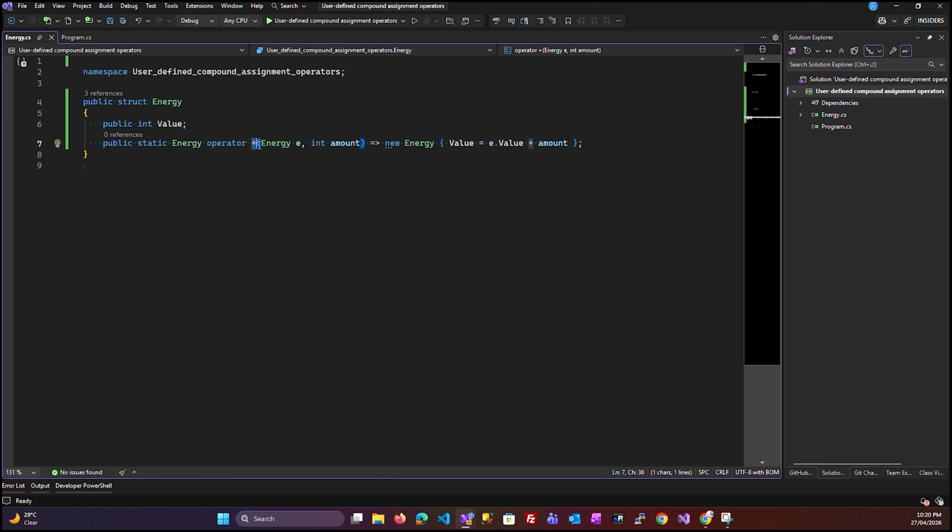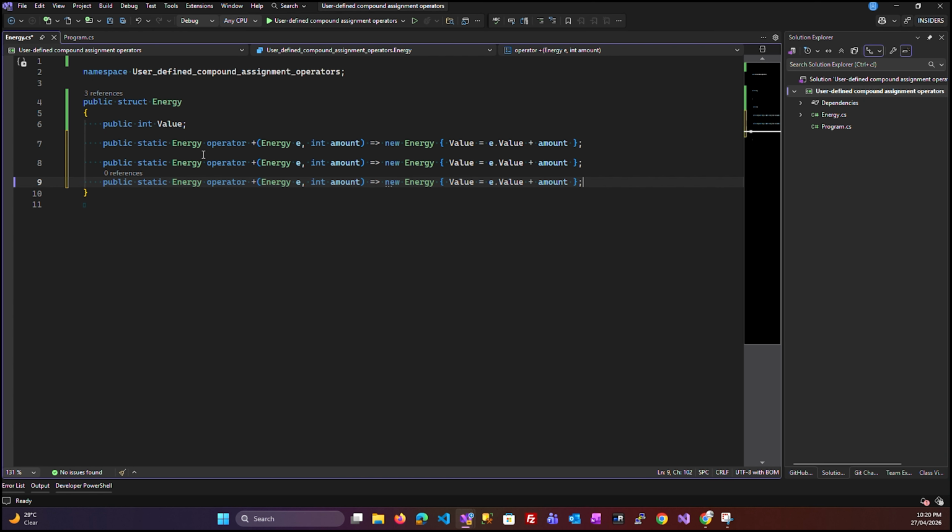Okay, so this one is for the addition process. We can create one for subtraction, and for multiplication. Okay, for multiplication and subtraction and addition. But here we have to create minus also. So this is now okay. So this code will work in C# 13 and earlier.